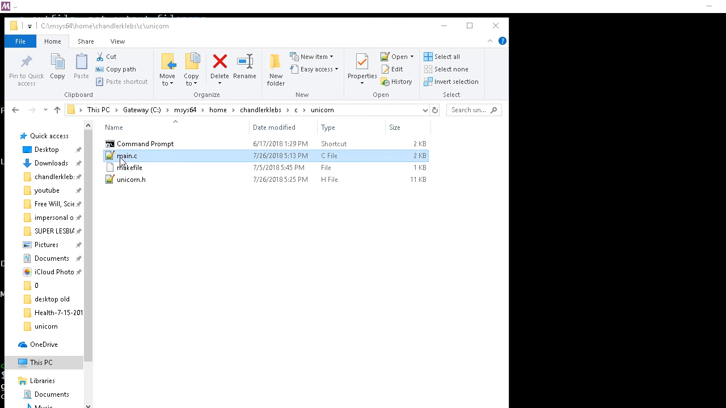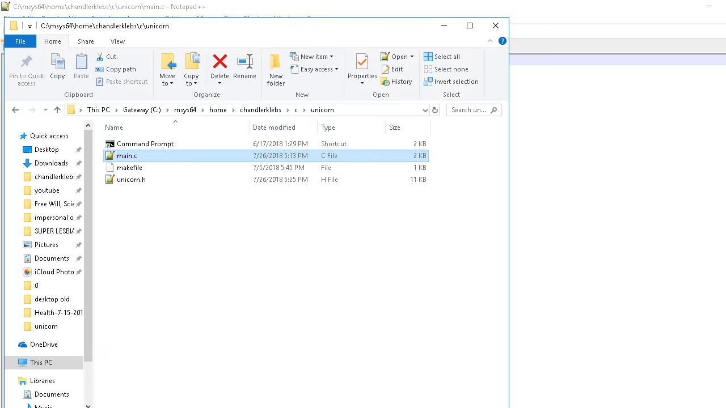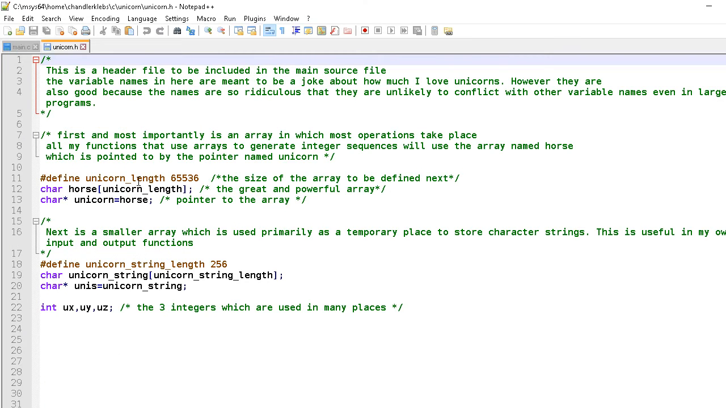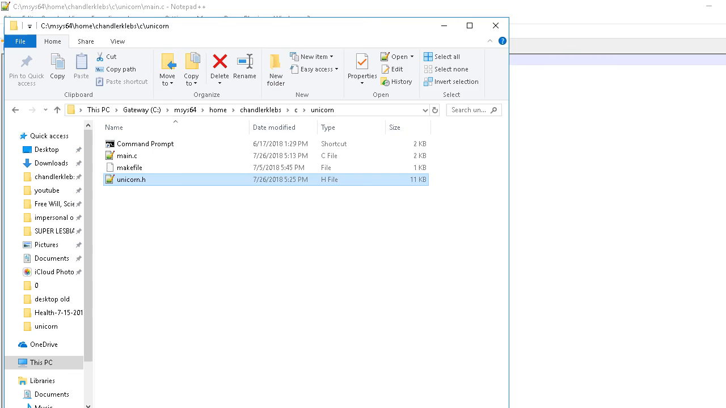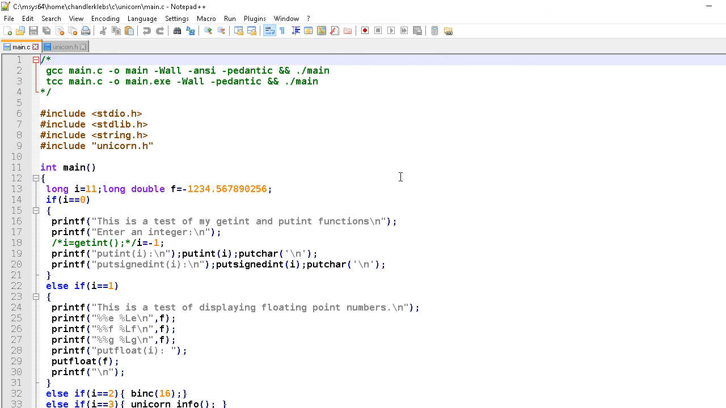There are two things here: my main.c file and my unicorn.h file. These are the two files I've been working on for a really long time, and the source code is getting quite huge. If you look at the file sizes, unicorn.h is 11 kilobytes and main.c is 2 kilobytes. And the commands that will run either GCC or TCC are both here.